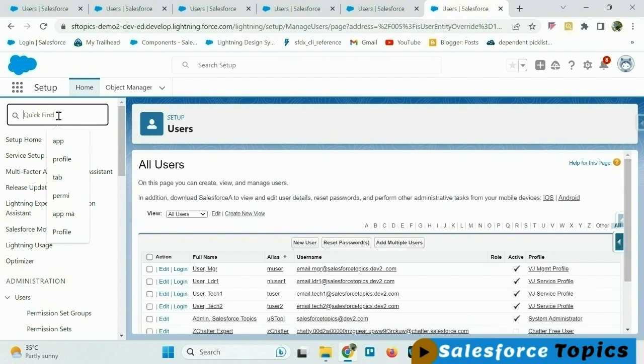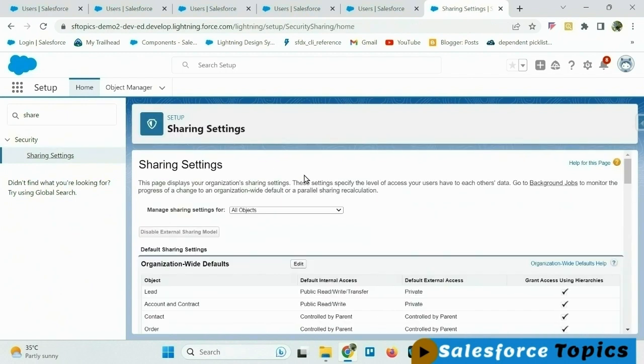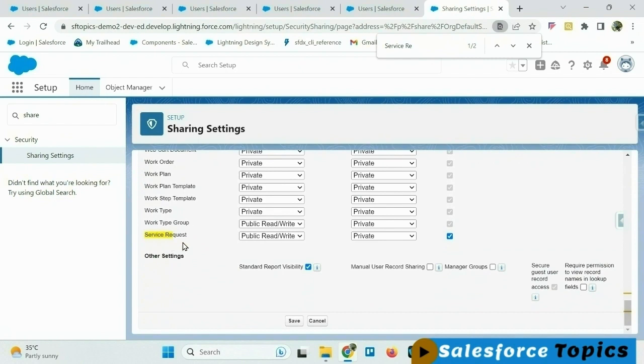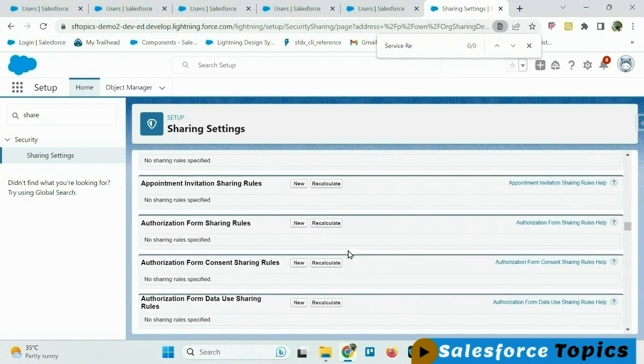The fourth option of OWD, controlled by parent, will be applicable only to the child objects, not to the parent objects. For example, our service request is the master for the spare parts object. So when we see the OWD options for service request, we would see only three: private, public read only, and public read write. Controlled by parent will not be there as it is the master object, and we have a child object for this one, that is spare parts. Let me go to that object.